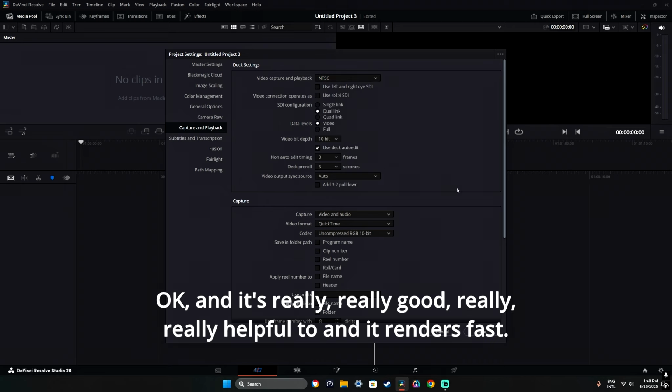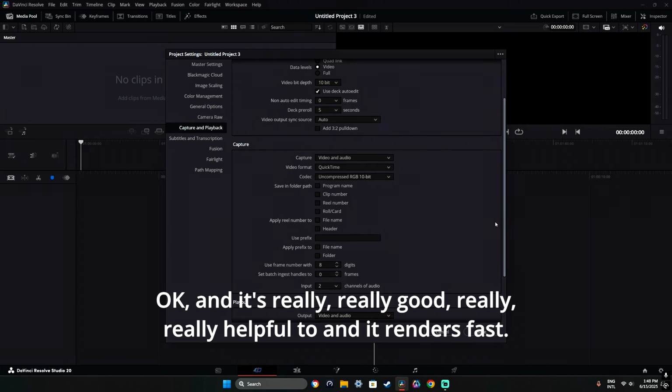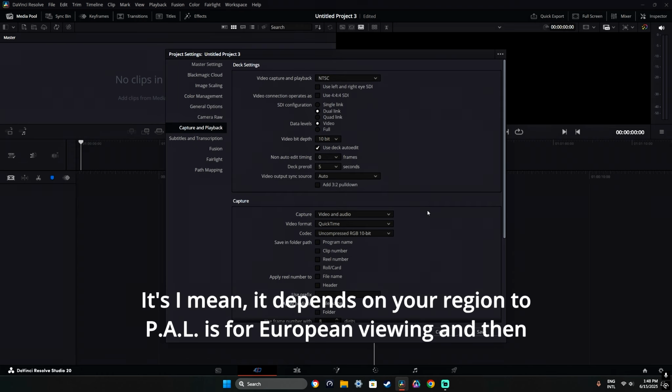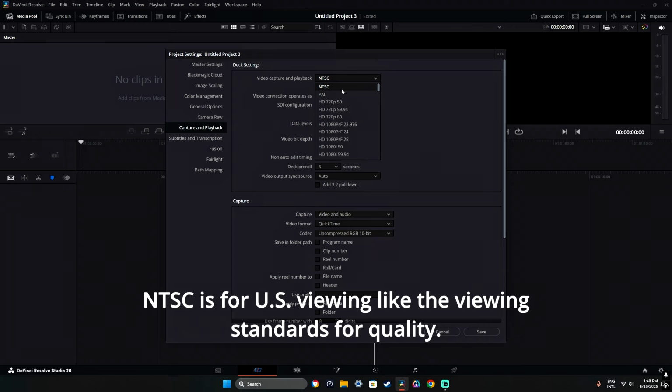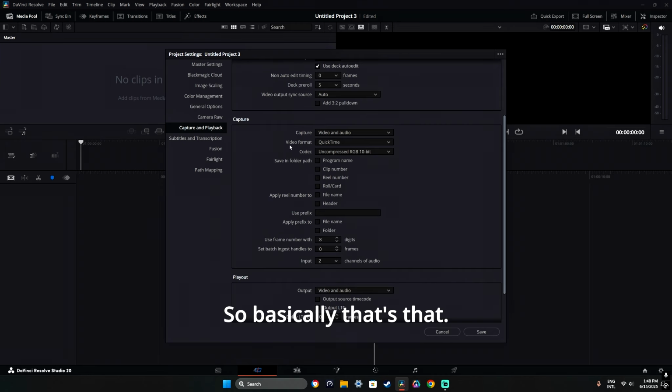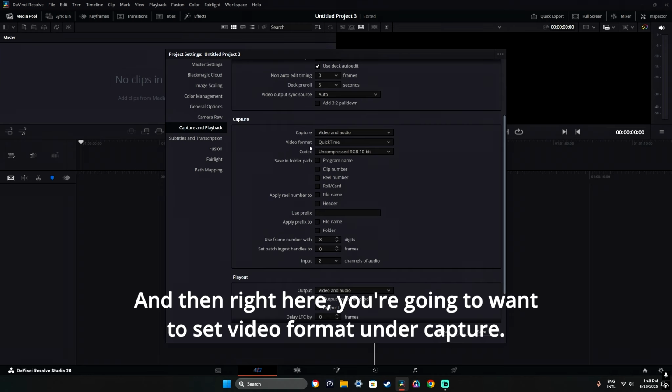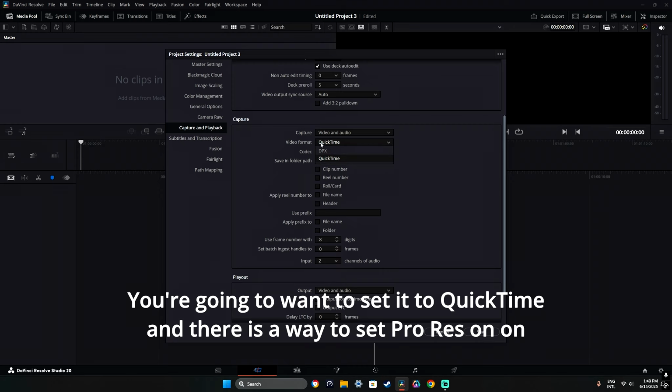And it's really, really good, really, really helpful too. And it renders fast too, because, I mean, it depends on your region too. PAL is for European viewing, and then NTSC is for US viewing, like the viewing standards for quality. So basically that's that. And then right here, you're going to want to set video format under capture. You're going to want to set it to QuickTime.